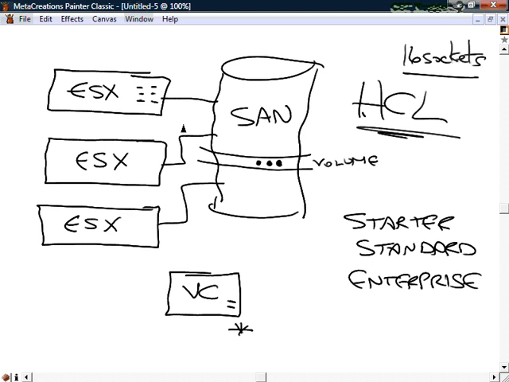So you're going to need some sort of connection into a storage area network. You're going to need multiple processors. You're going to need server class equipment. And then you're going to need, obviously, the licenses to be able to start.